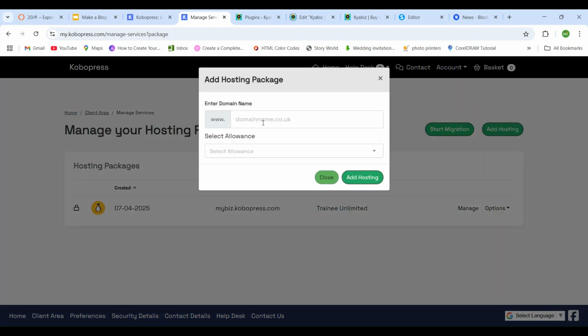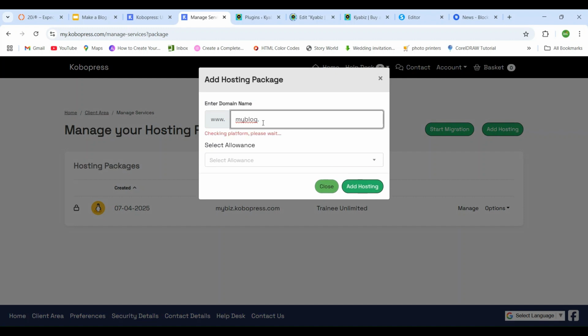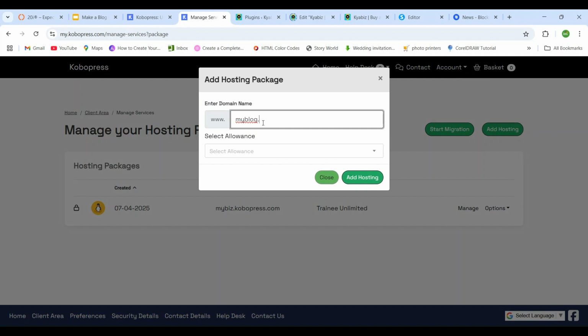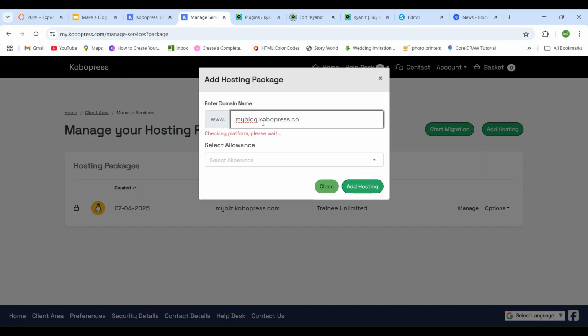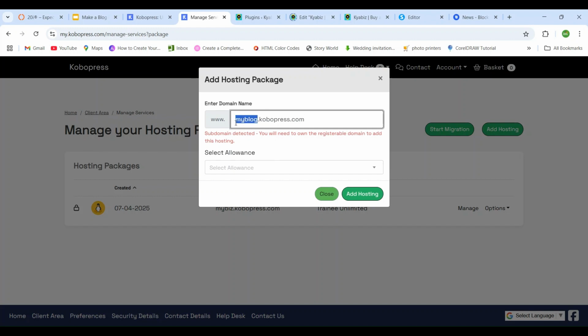Add hosting. Here, enter your domain. If you've registered a domain, you can add the domain here. Otherwise, enter a subdomain. Remember, you can generate a KoboPress subdomain by appending the name of your domain to kobopress.com, such as myblog.kobopress.com. So once you append the name of your subdomain to the main domain, which is kobopress.com, it will automatically generate a subdomain for you.